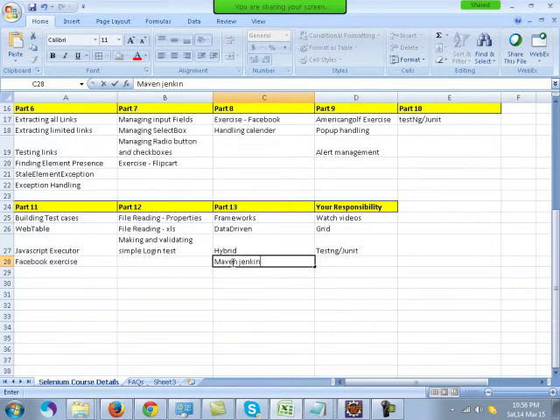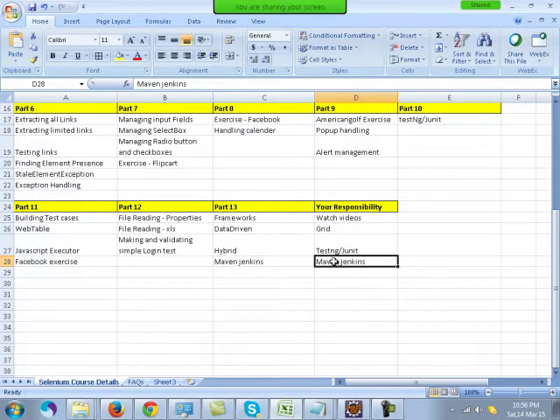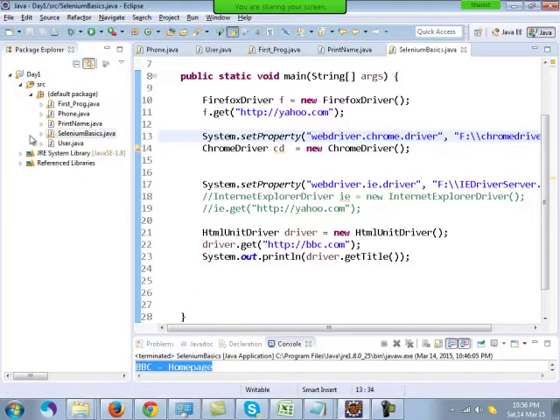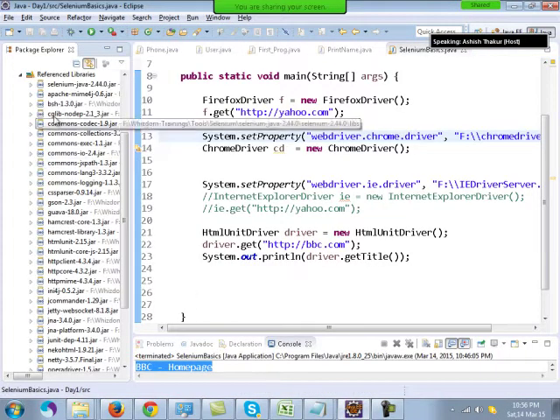Maven and Jenkins are also there in the pre-recorded videos, and I'll ask you to watch the videos on Maven and Jenkins. These are configuration tools. They are not programming tools. They are very easy. When you work in a team, when 10 people are working in a project, I downloaded the jar file for Selenium.